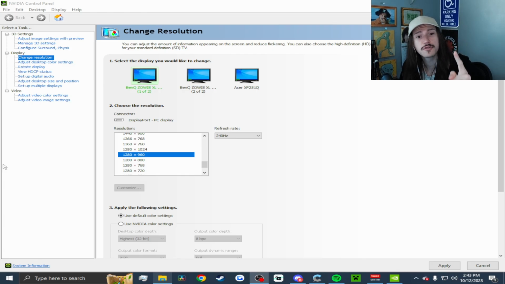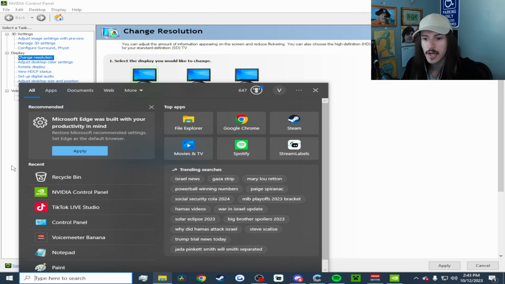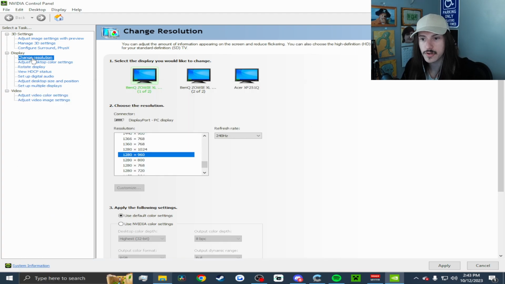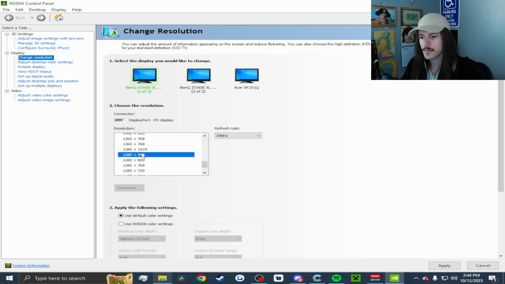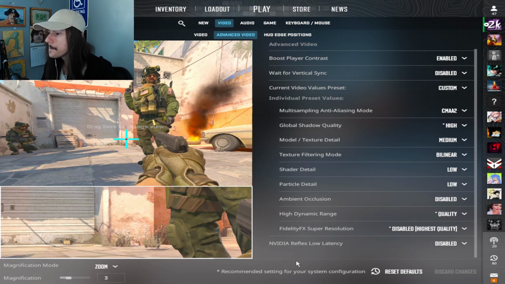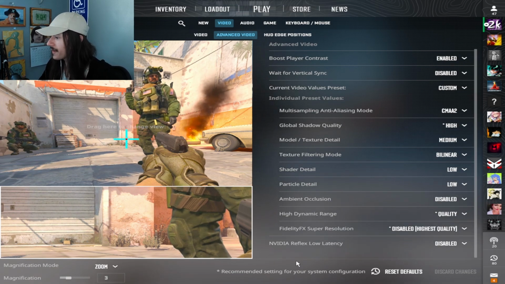Side note for my NVIDIA users that want to know how to switch from your native res to a stretch res: come over here, type in NVIDIA Control Panel, and this will pop up. Go to Change Resolution and pick whatever monitor you're using. Underneath where it says PC, do not click anything that says 1080p or Ultra HD. Go to where it says PC, and switch it from 1280 to 960. Make sure it's on your monitor refresh rate. Mine's at 240 Hertz. Click it and apply, and now your screen will be entirely stretched out.